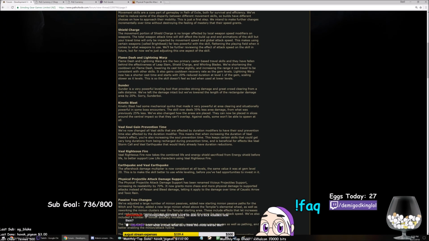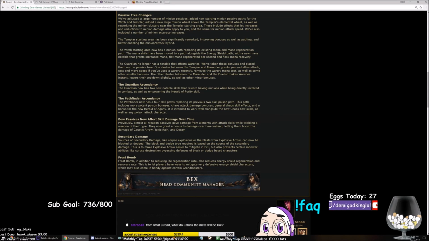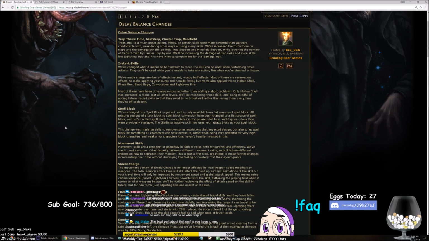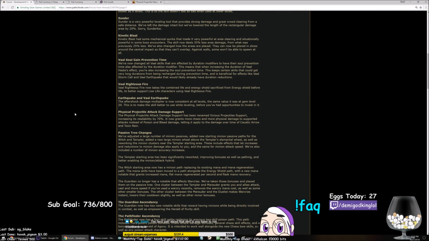Yeah, you should be able to block volatiles. Although, it doesn't say volatiles are secondary damage here, it says corpse explosions and explosive arrows specifically. But if volatiles are secondary, which somebody told me yesterday they're not, I think you can currently block them. Yeah, there's nothing mentioning staves, there's nothing mentioning dual wielding, there's nothing mentioning two-handed buffs, stat sticks, none of that stuff's getting changed, it looks like.